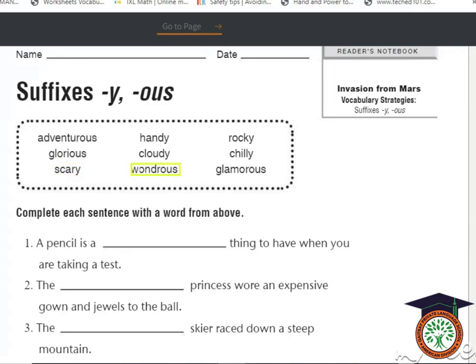Here I have wondrous. Where is the base word? The base word is wonder. When I add the suffix ous to the base word wonder, it means something that is full of wonder.